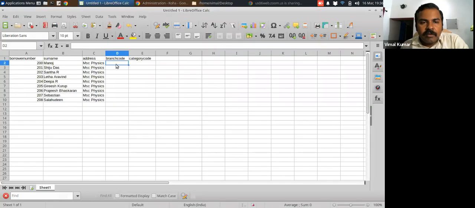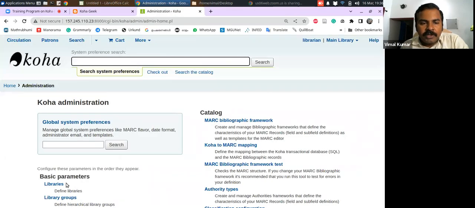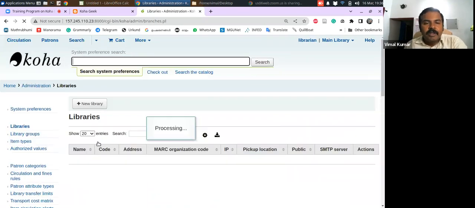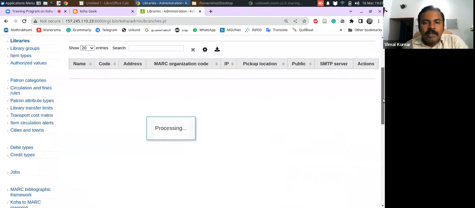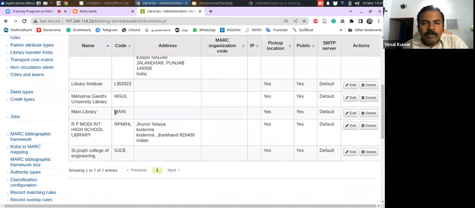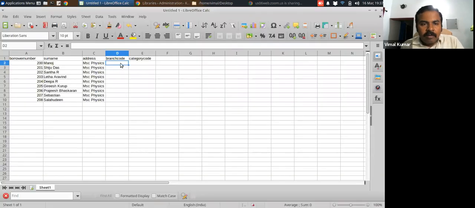To cross-check, first go to Administration, then click on Libraries. Here you can see the branch codes. This is the branch code. Not the library name, the branch code is what we have to put there. Branch code.